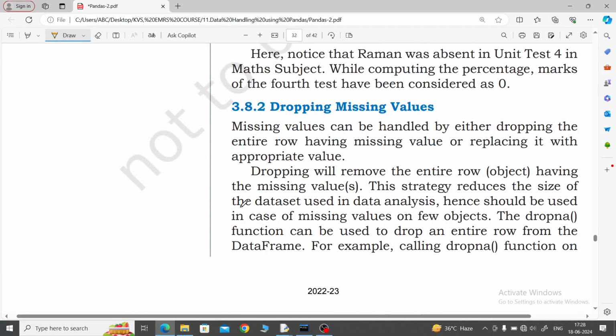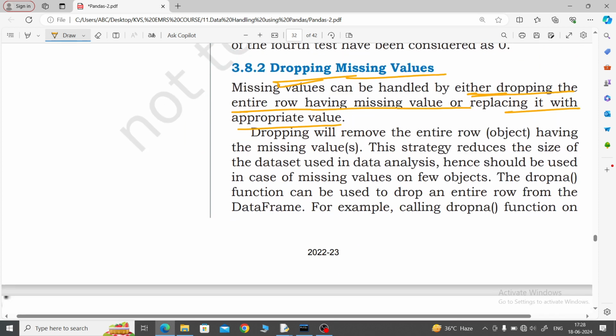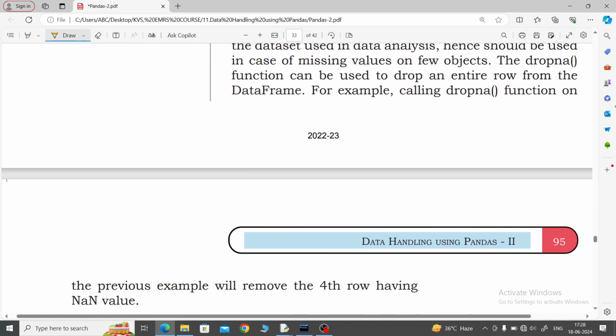Now how to drop the missing value? Missing values can be handled either by dropping the entire row having the missing value or by replacing it with an appropriate value. Whenever the dropping method comes, it means deleting the entire row or column. Here we are talking about missing values. So if you want to delete the entire row, you can use the drop method, dropna. Look at here, the dropna function.